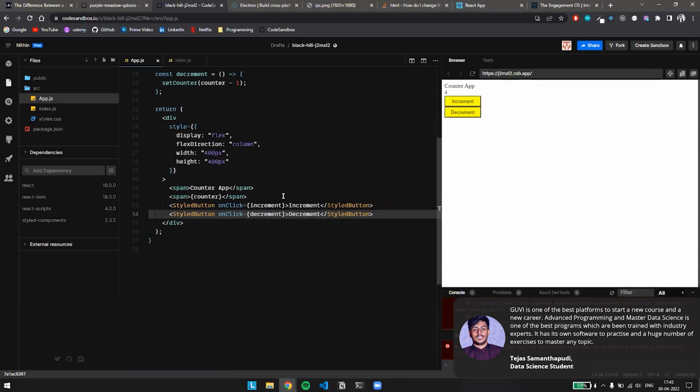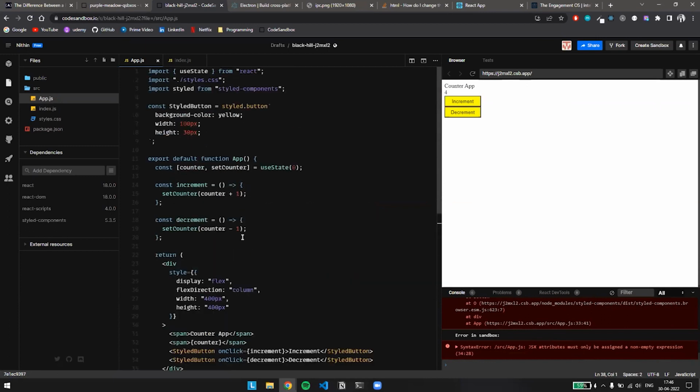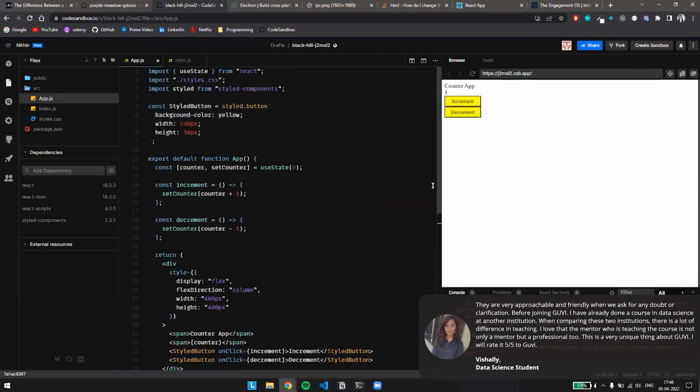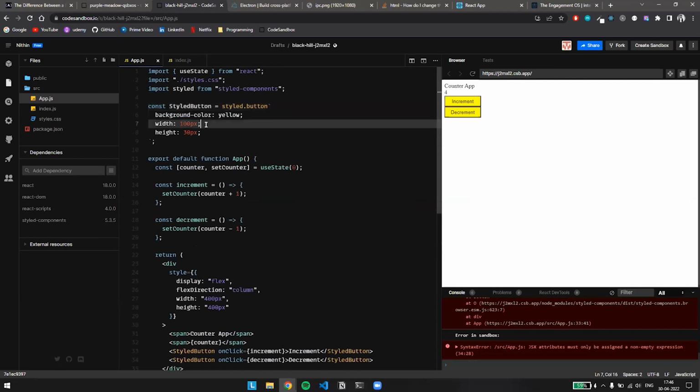So this is the advantage of styled components. You can create components easily with the CSS logic. You can use this StyledButton as a simple, normal React component itself. It acts in exactly the same way. Another advantage of styled components is it also provides support for SASS. So within this, you can also write SASS styling logic, which will be very easy for you.